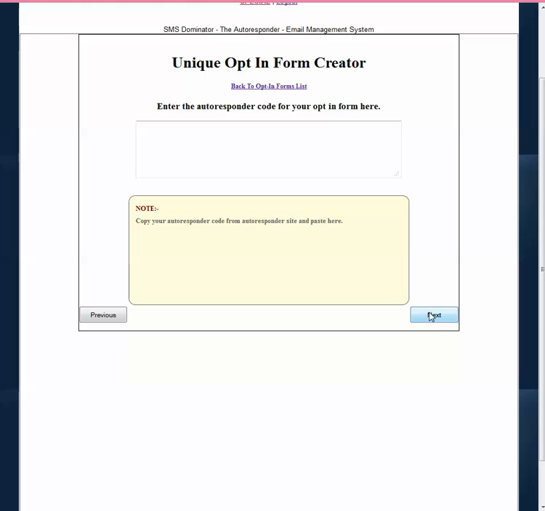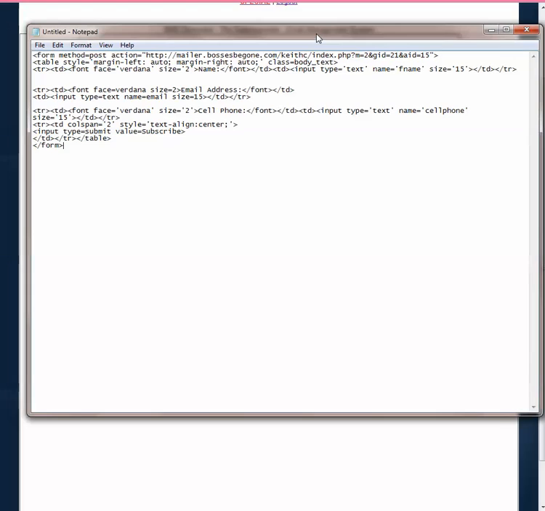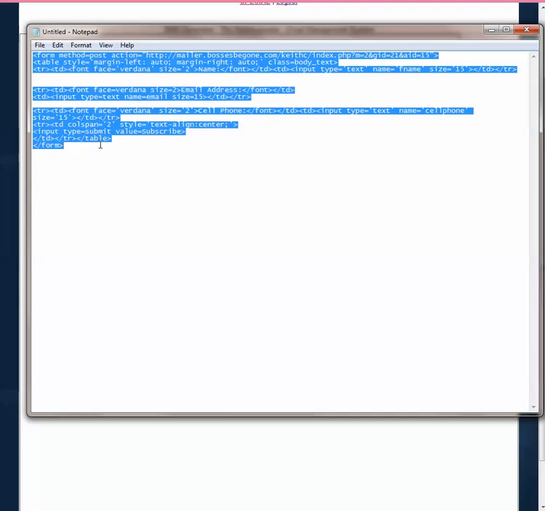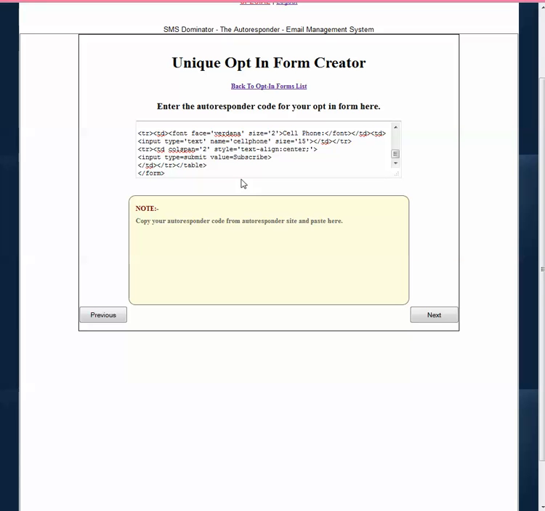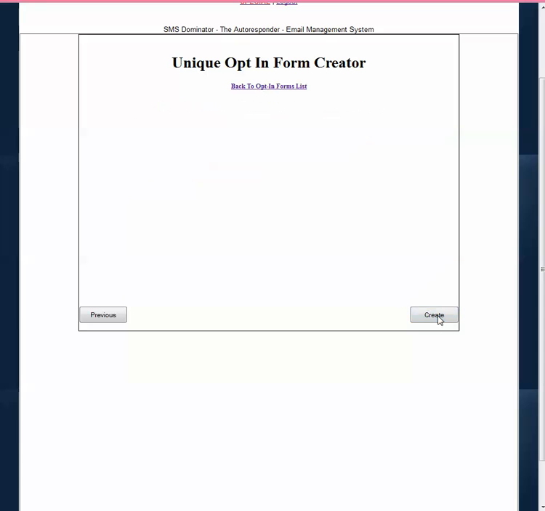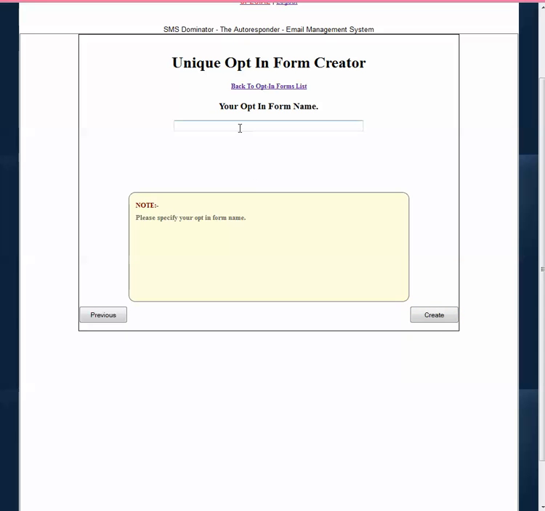Click on next. And it says enter the autoresponder. Well, it's been a while, so let me just remind you, I copied that autoresponder before I started the opt-in form, but I'm going to copy it again. Copy it. Let's move it to the side. And I'm going to paste it in here because it says enter the autoresponder code. Paste. And I'm going to click on next. And we have to name this smartphone deal. Something like that. And we click on create.